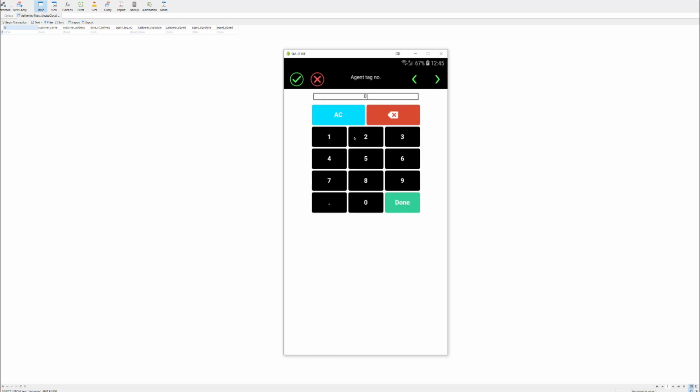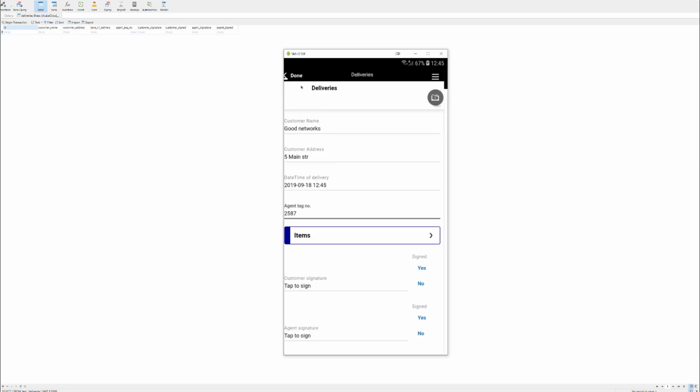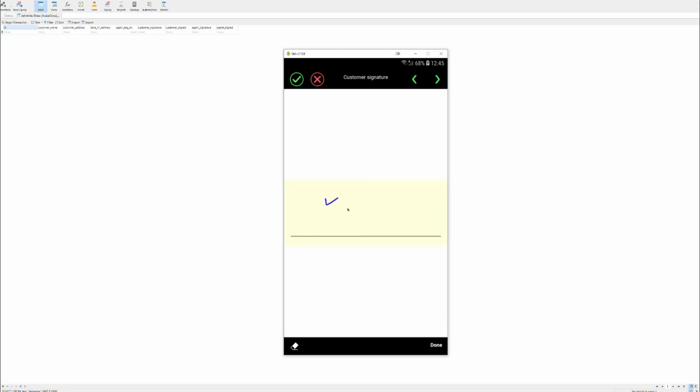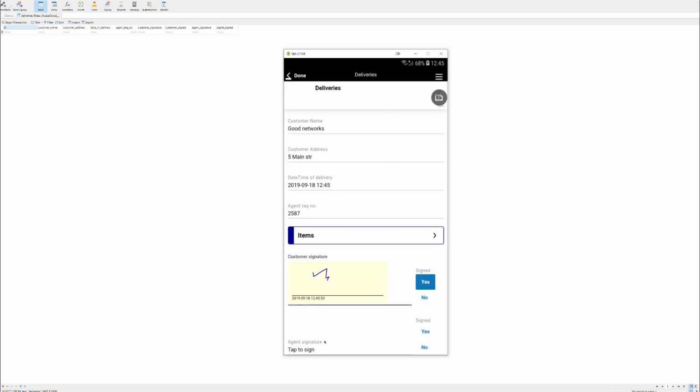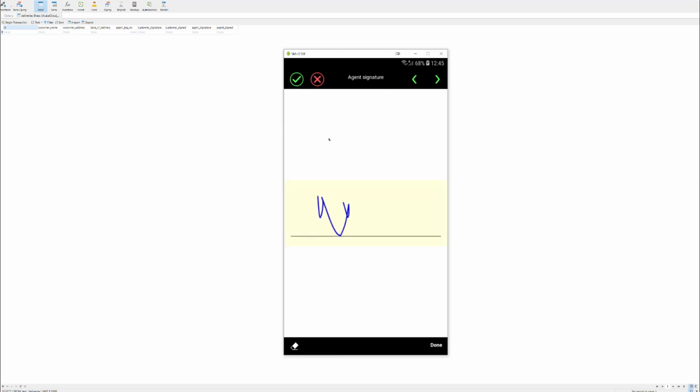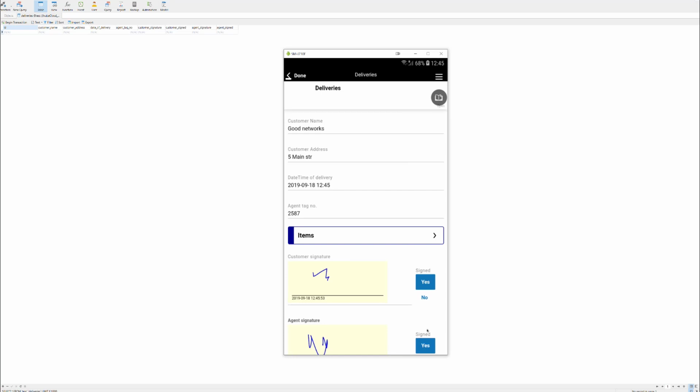So delivery, and we can store an agent tag number. And let's say the customer signed, and then the agent also signed. And we've marked automatically these to be marked yes as soon as the signature is added.